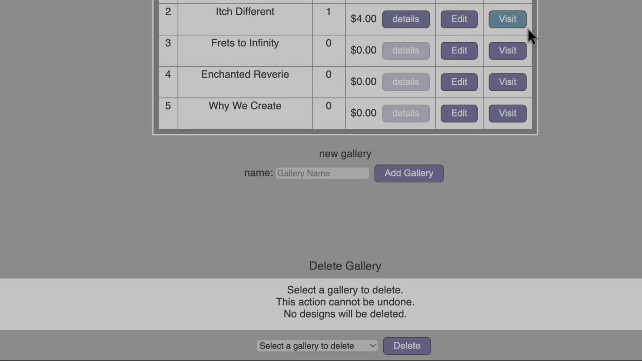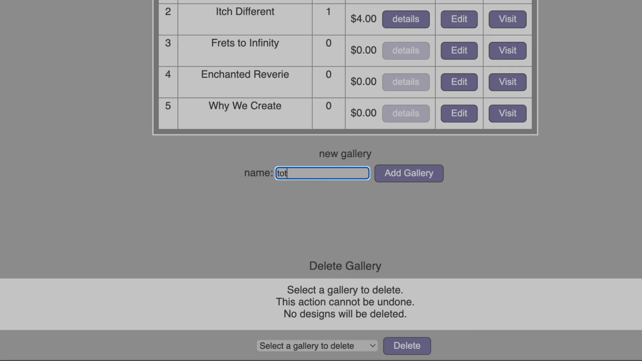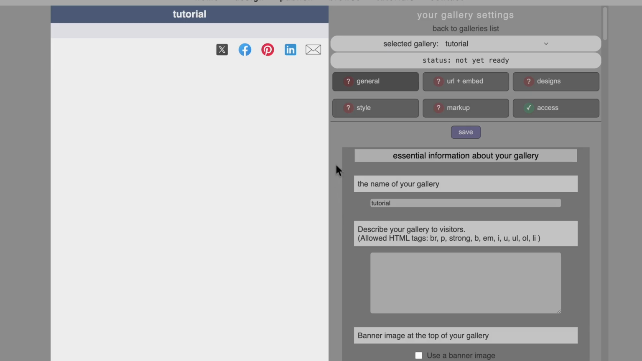Below the list is a text box where you can enter the name of a new gallery. All the way down is where you can delete a gallery. Be careful, deleting a gallery cannot be undone. So let's create a new gallery and edit it.